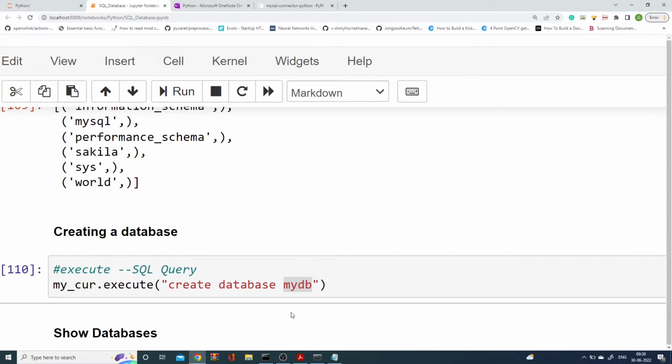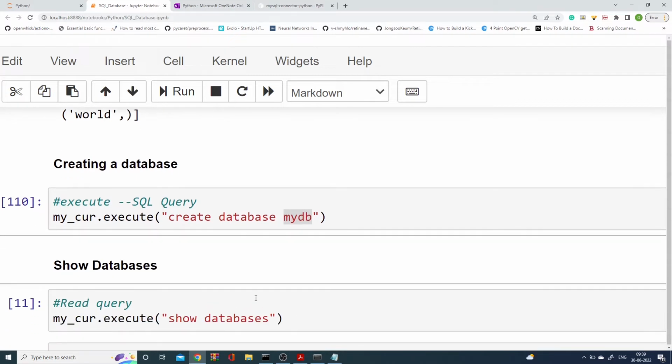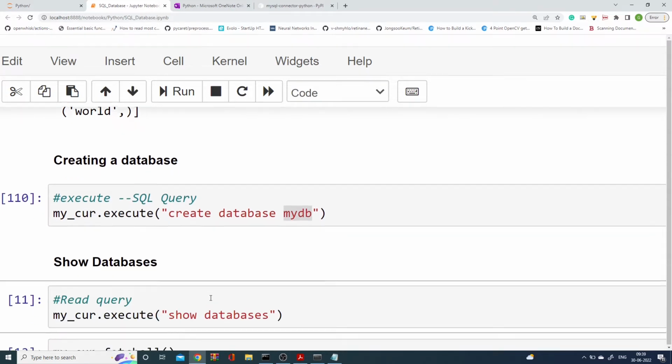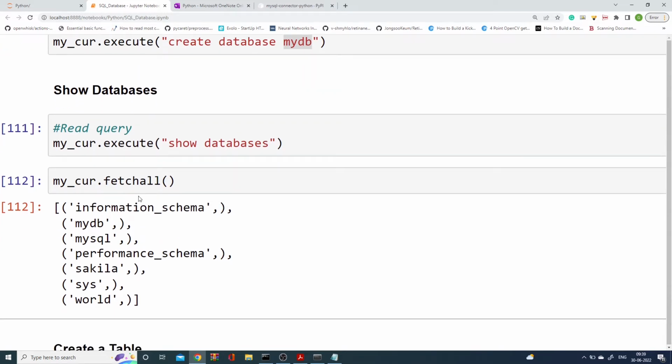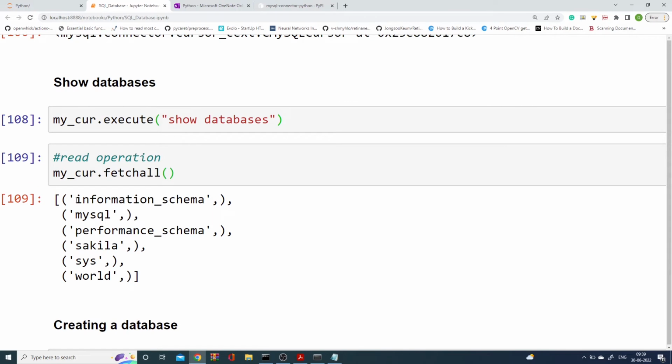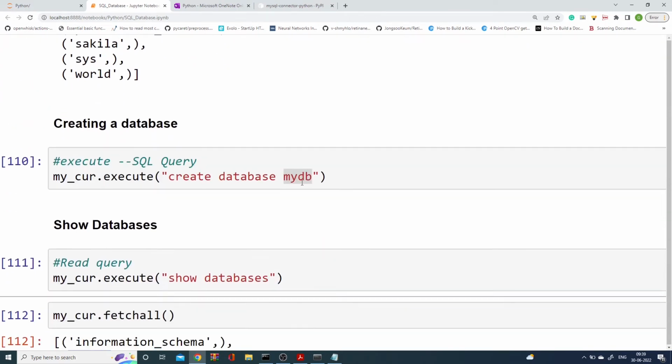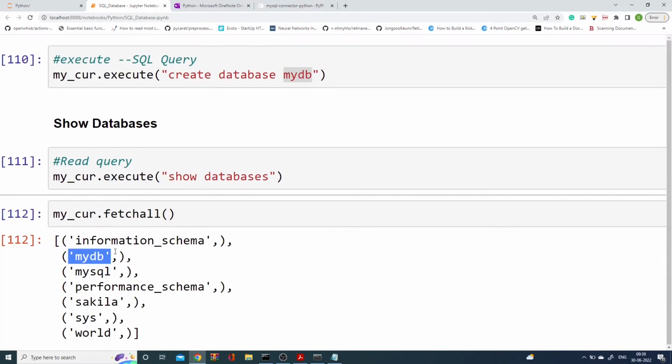Now if you want to see whether your database has been successfully created or not, or if you want to show the list of databases, again I'm doing a read query and showing the list of databases. And you can see here, when I say fetch all, you can see MyDB listed here. Previously there is no MyDB here. The moment I create my database, you can see MyDB. So congratulations, you have successfully created a database in your DBMS, your database management system.